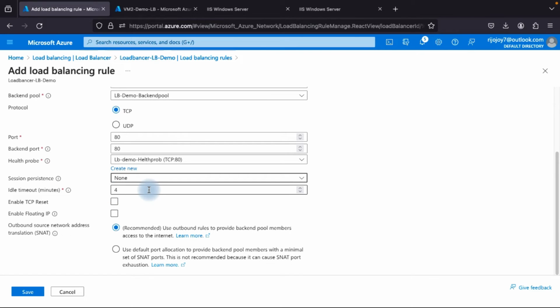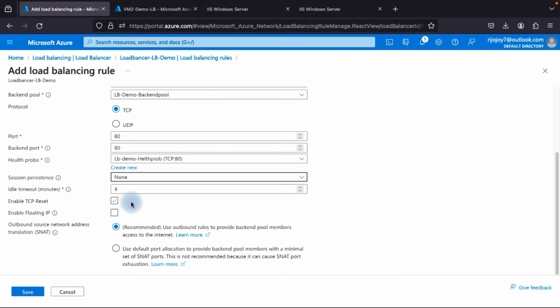And idle timeout means your connectivity time, for example, your client with the server. How long until the connection is left idle? So here we will set 4 minutes. Then enable TCP reset. Once you enable this TCP reset, your connection will be dropped, and then the connection will come back again. But I will not enable the TCP reset.